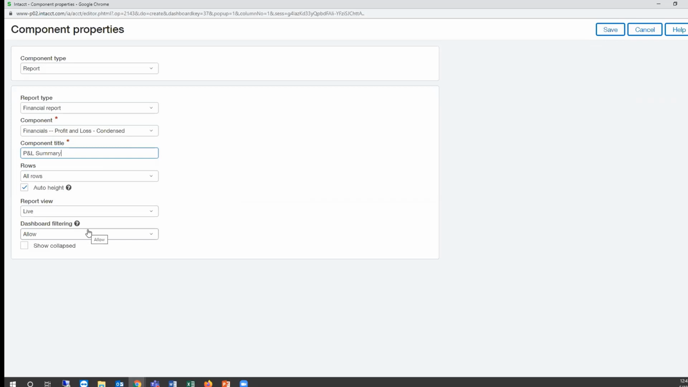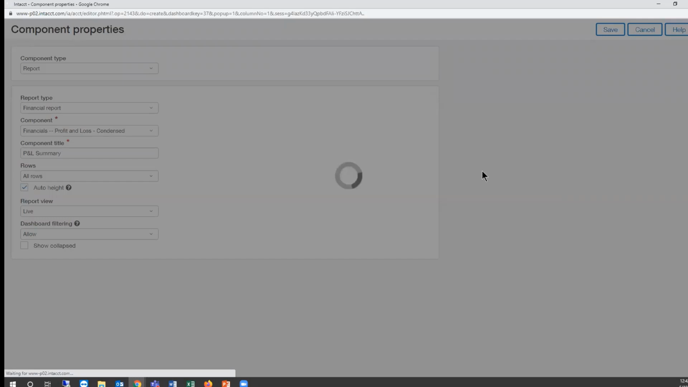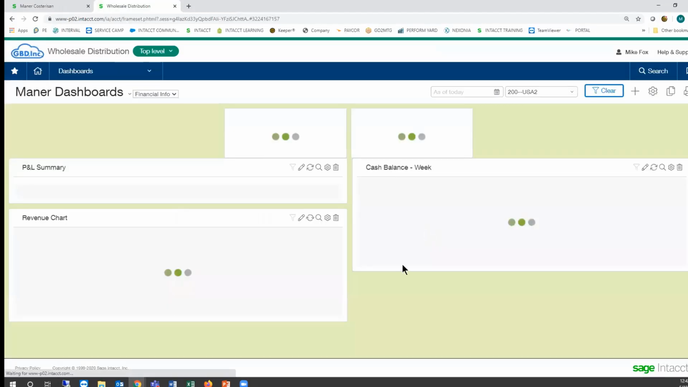Allow dashboard filtering. About this snapshot versus live view: when you create a snapshot of the report, when you sign into the dashboard, it's just going to grab that report and have it on there. As you change filters, it's not going to change anything unless you actually go in and change it yourself by editing the report. So I recommend using live until you get comfortable with understanding the difference between the two, just so you're not looking at data that you thought should have changed but hadn't changed.